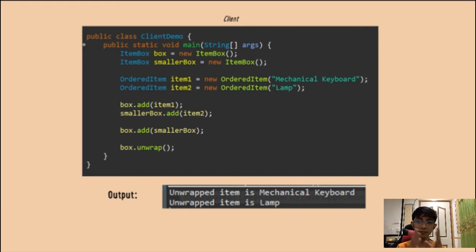So, makikita na natin visually or you can imagine a tree-like structure. So, sa box, nilagay na natin yung smaller box, which contains the item 2. And in addition to that, box originally contains item 1. So, meron siyang maraming component. So, sa last line of code, dito na natin ina-unwrap yung entire package. So, pwede natin i-consider yung box dito na siya yung entire package containing all of the content.